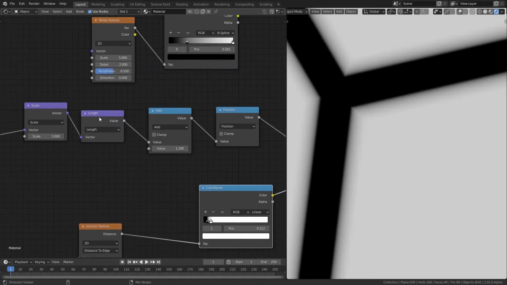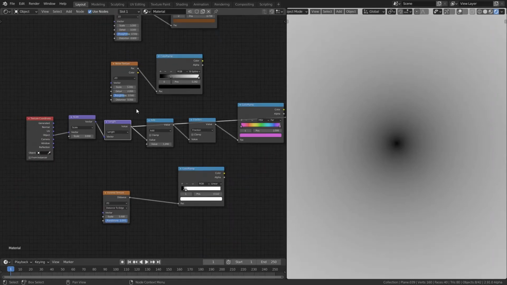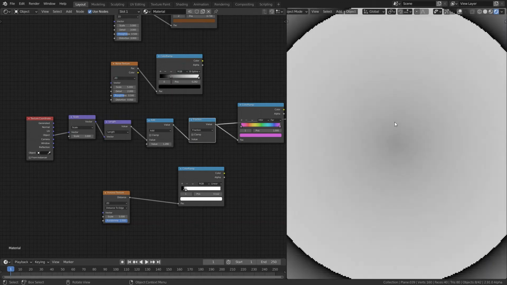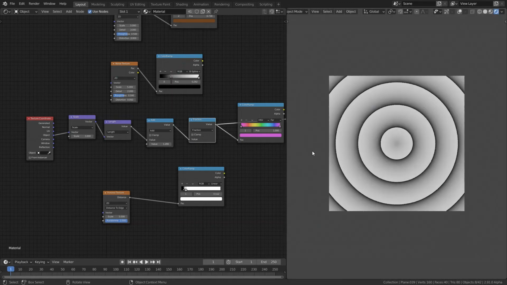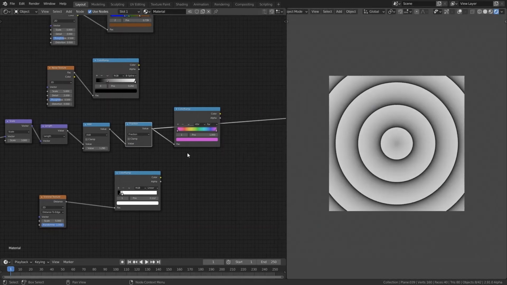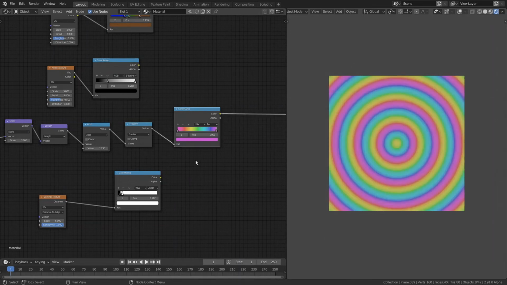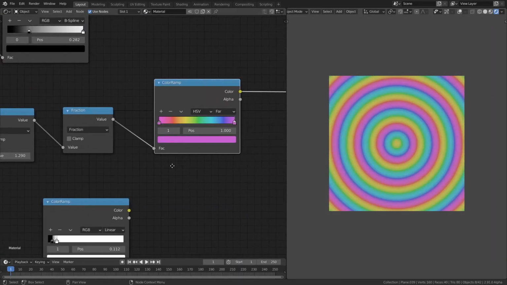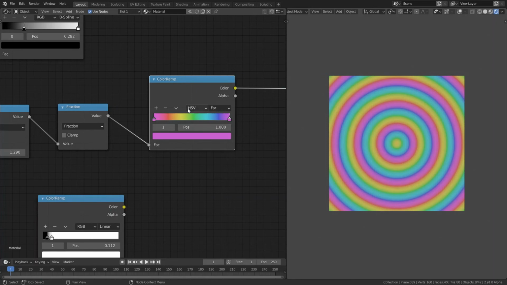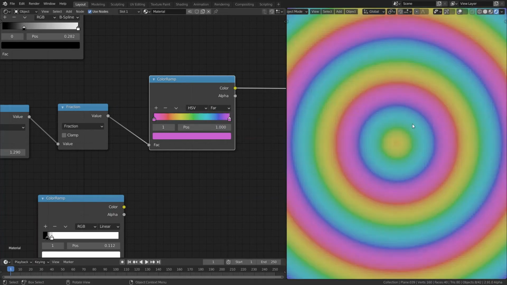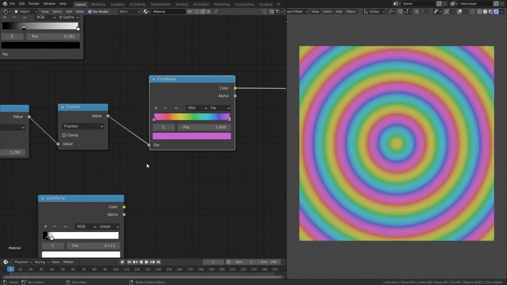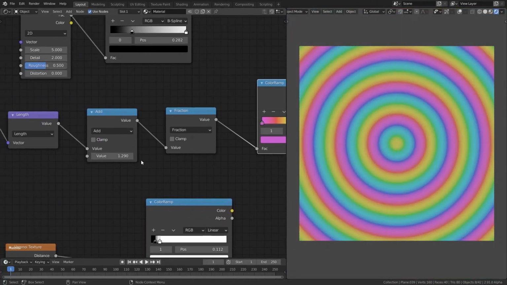In this case, for example, if you take the length output of just the object coordinates and then take the fraction, we get this weird looking pattern like this. And then if we plug it into a color ramp with the first and second output having the same color and then use saturation value set to far, we get this nice colorful output, which we can use to create some weird animations or a lollipop or something like this.